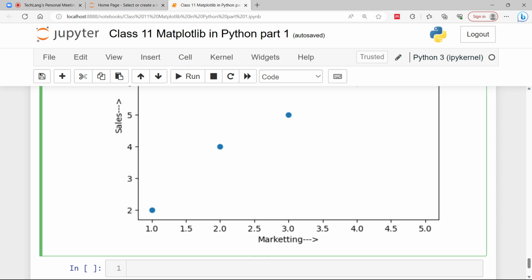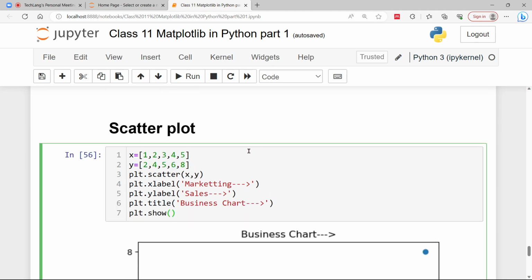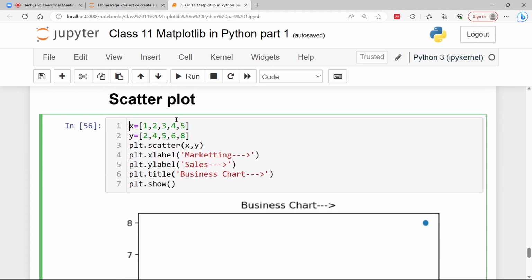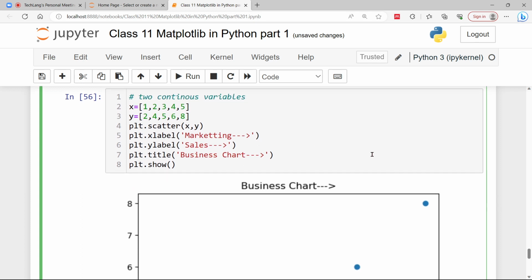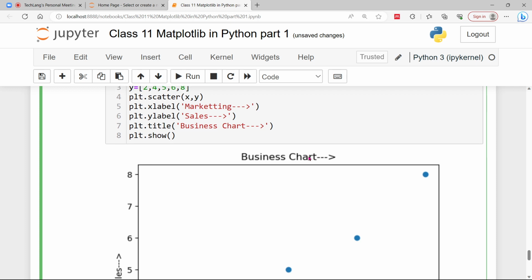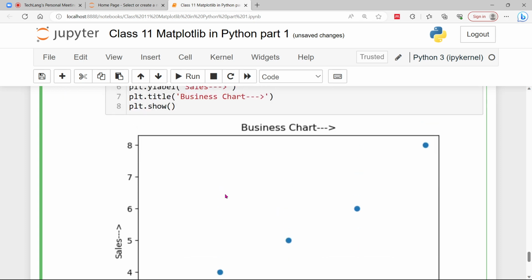So basically what's the need of this scatter plot? We are supposed to observe the relationship between two continuous variables, right? These don't have any categories like class 1, class 2. We are going to check the dependency there.